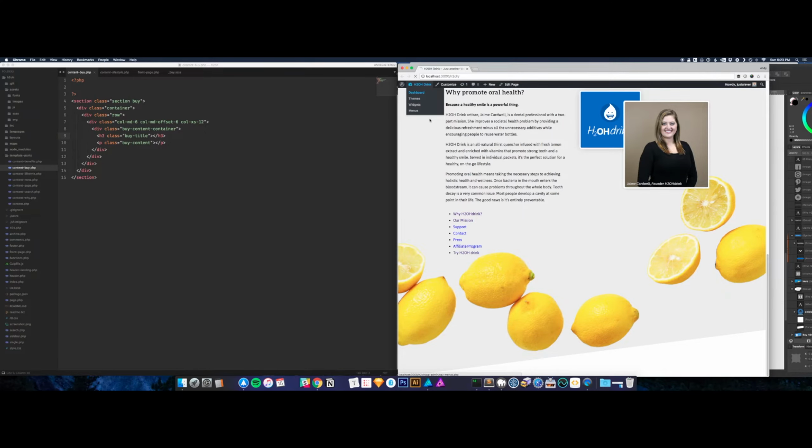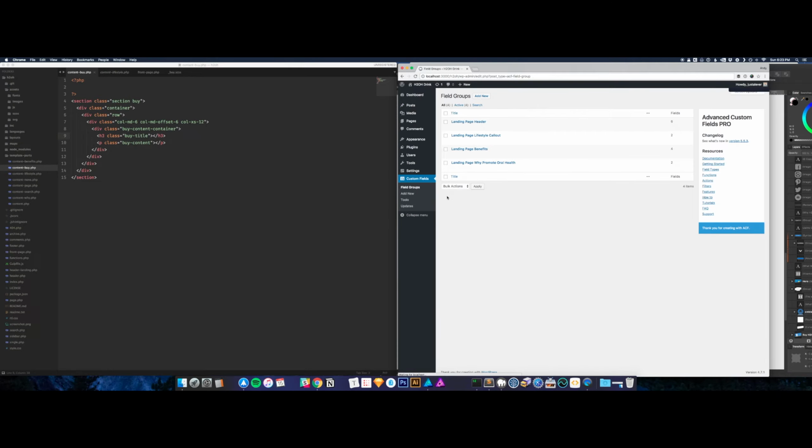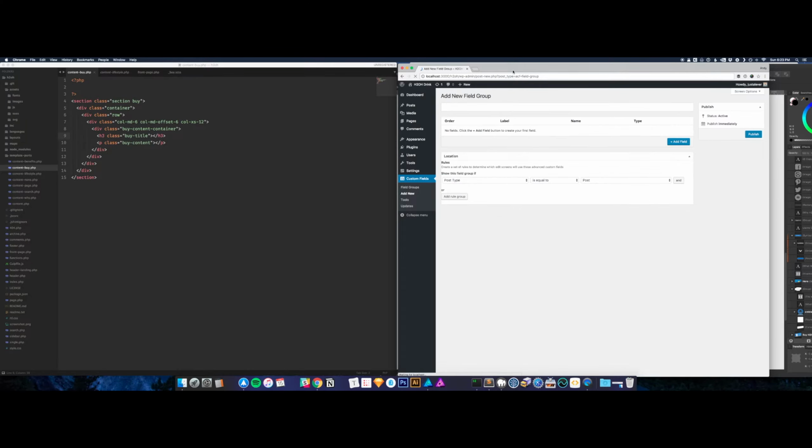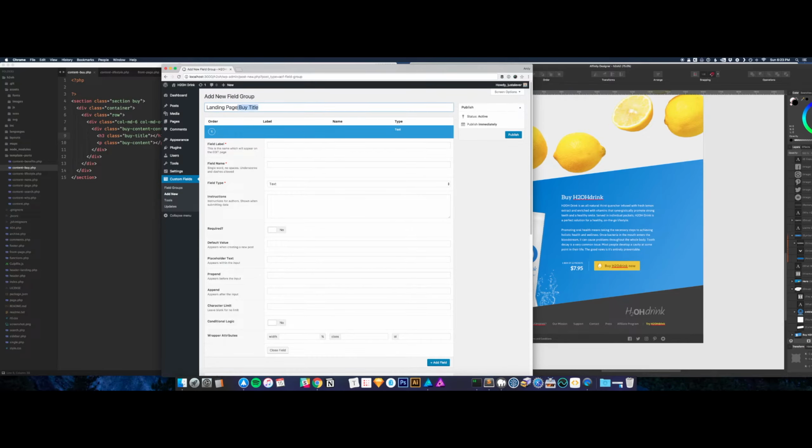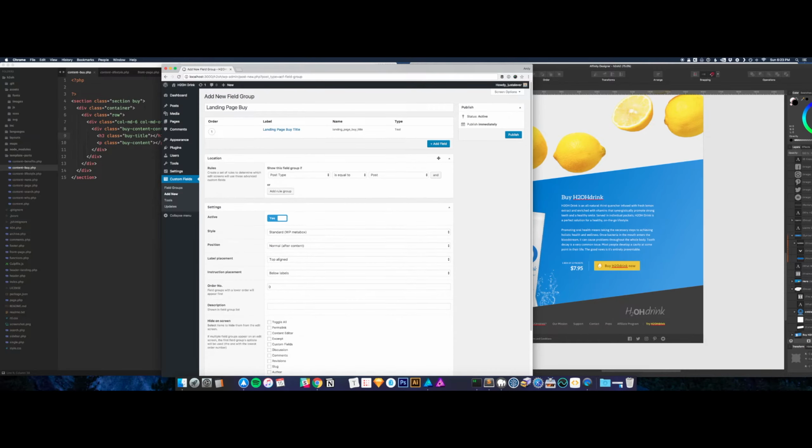So we'll go to the WordPress dashboard, custom fields. Again, my naming convention is pretty lengthy. Apologize if it's annoying, but it's just kind of a thing I do to keep things organized on my own. So this will be landing page buy title. The group itself will be buy. So this one will be landing page buy title, just the text field, basic.